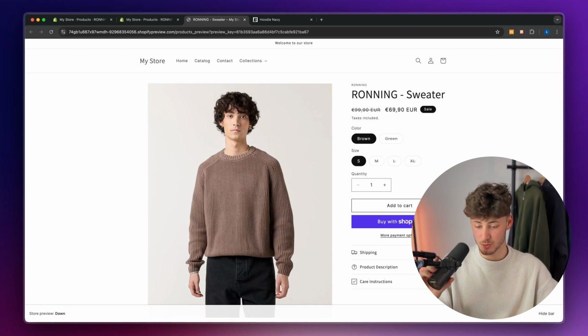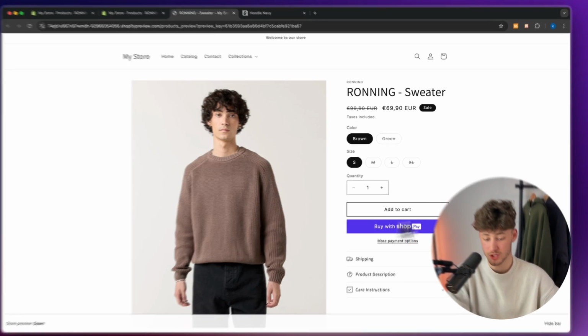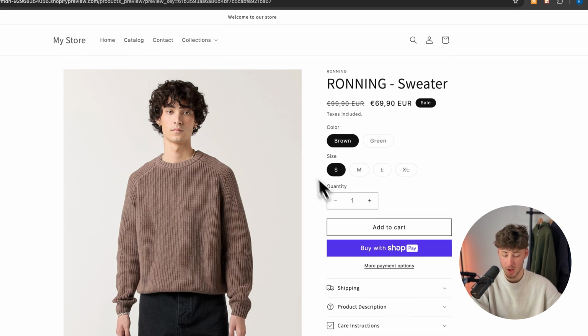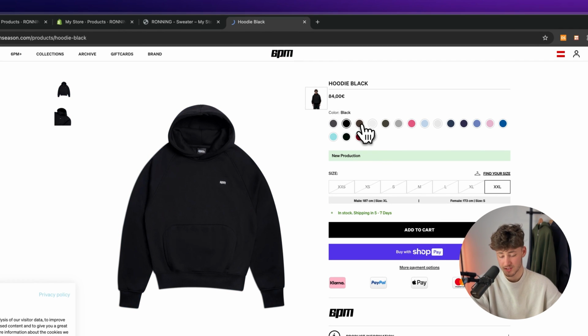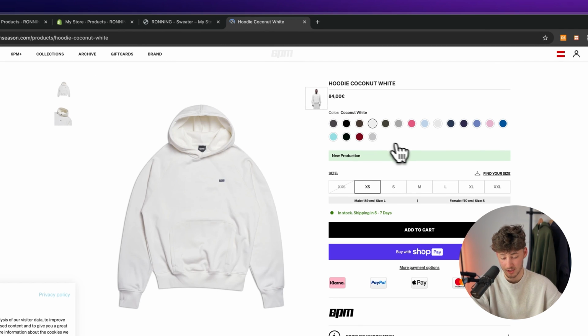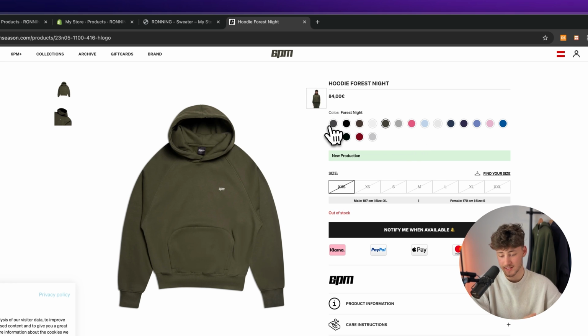You want to add color swatches onto your Shopify store? Well then this video is perfect for you. I will show you how to go from something like this, where you are just going to have the normal variants like brown and green, to something like this, where you can then actually successfully select any kind of color using color swatches right inside Shopify.